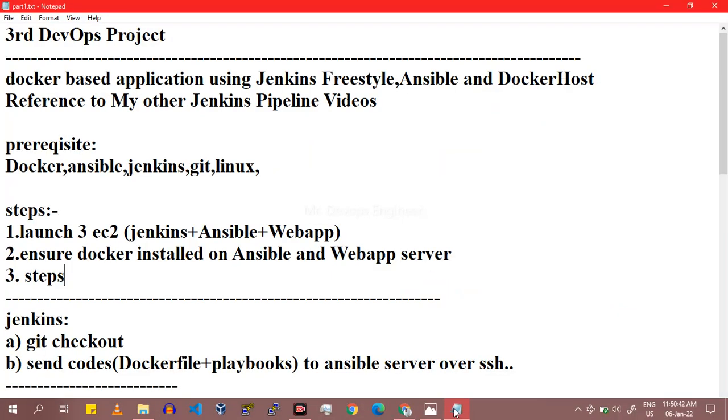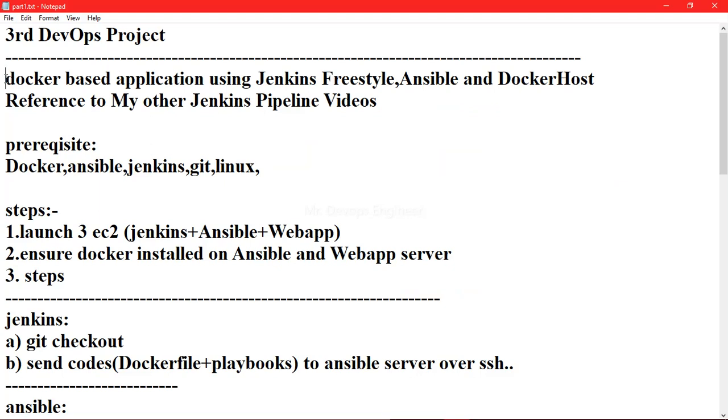So today what we are trying to achieve, we are going to create a Docker based application using the Jenkins Freestyle method. We will write Ansible playbooks as well as a Dockerfile. Okay. So what are the prerequisites? Docker, Ansible, Jenkins, Git and Linux.